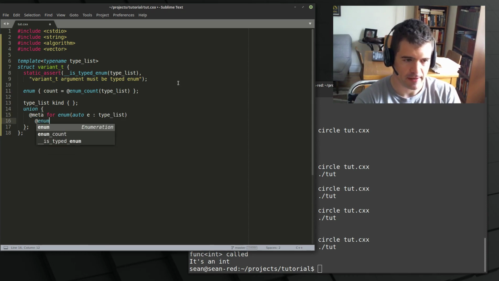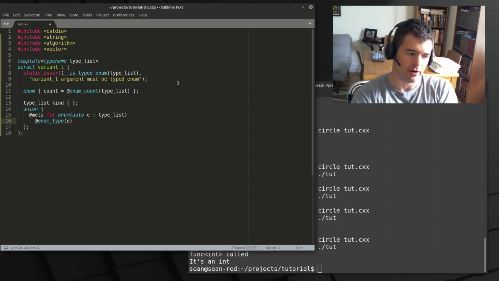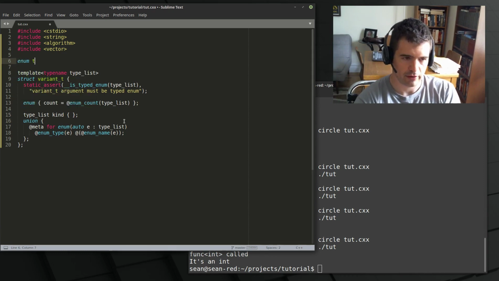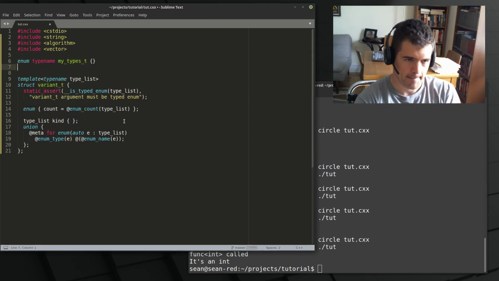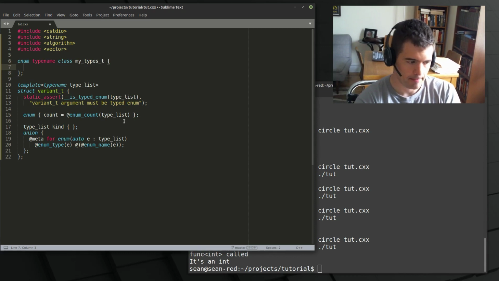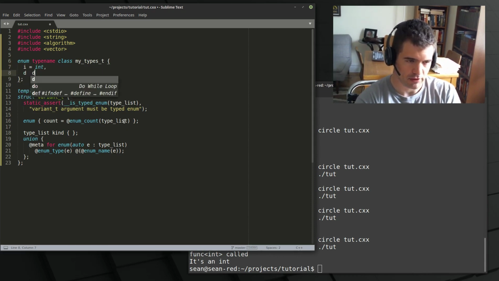So let's declare a variant member for each enum type. And we're going to give it a name, and the name is the name of the corresponding enumerator. So this is going to take a string and convert it to an integer. And so now we need to get the name of the enumerator as a string, which is just enum name. So let's try an enumerator. Actually, this is scoped enumeration. D equals double.